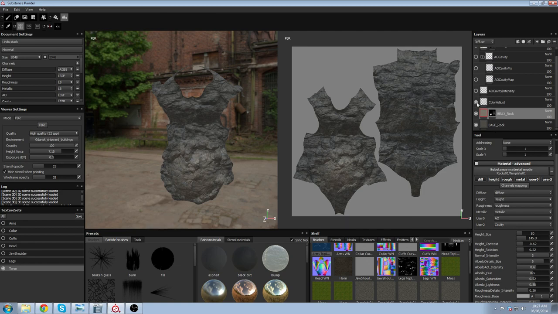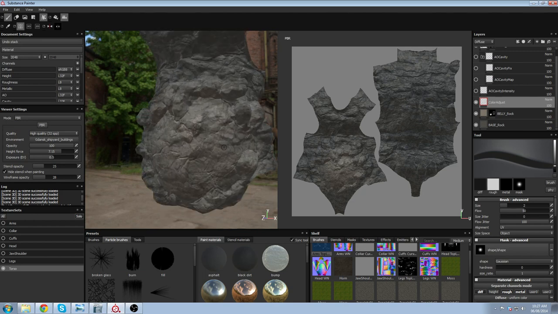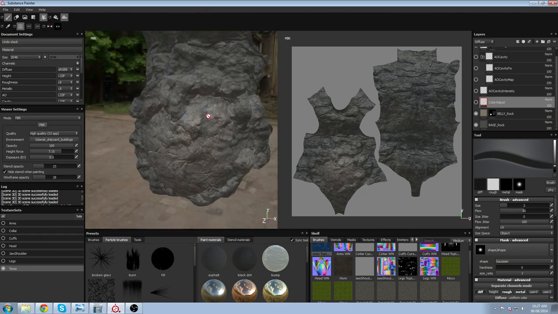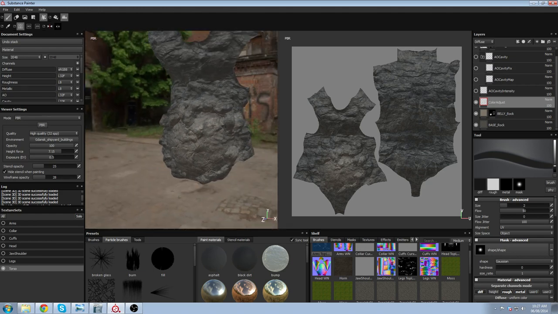And this is just a layer for adjusting some colors, because I wasn't really happy, for example, with those blue patches here and there. So I just created a simple paint layer for the diffuse.